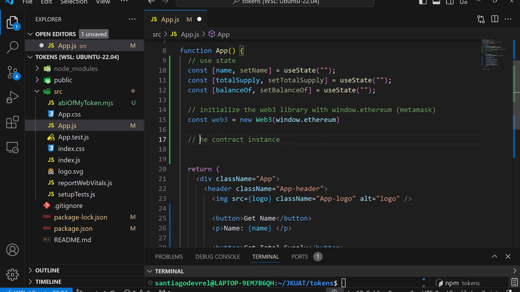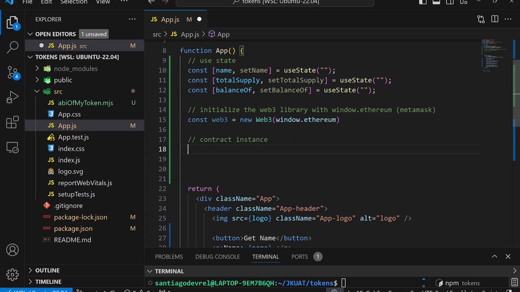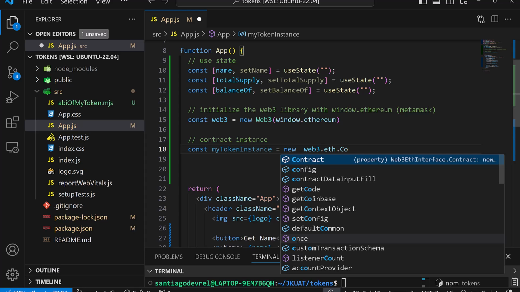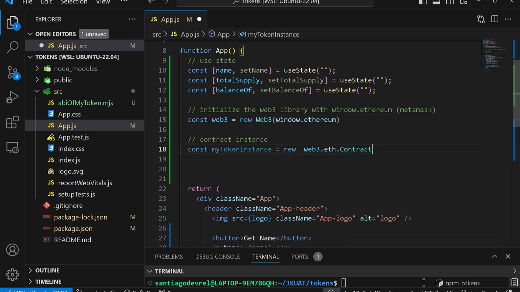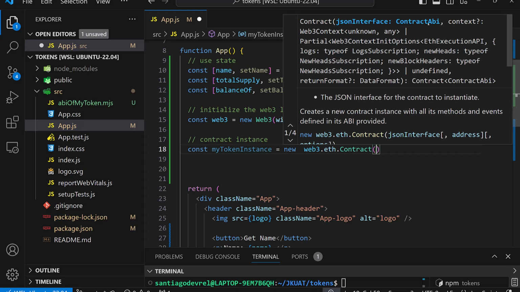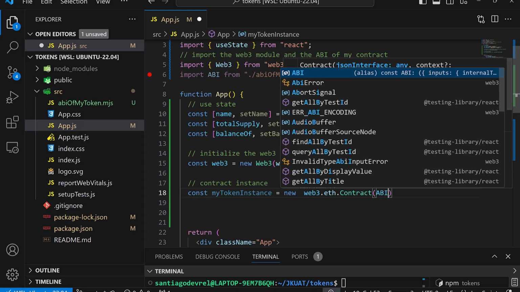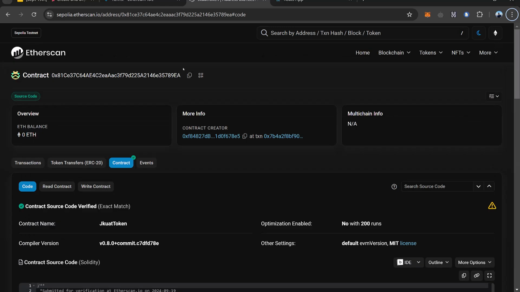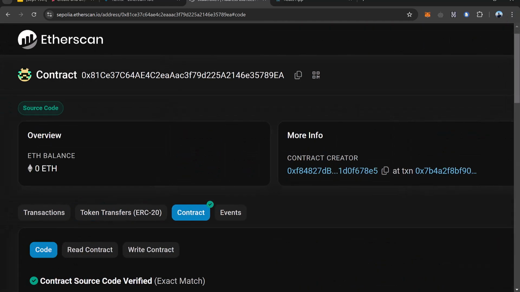Let's press here, contract instance. So I can call it myToken, or myTokenInstance, equal to new web3.eth.contract. Then when I put the parentheses, you will see that this gets a contract ABI and then the contract address. So the ABI is this one, and then the address is here, in Sepolia.